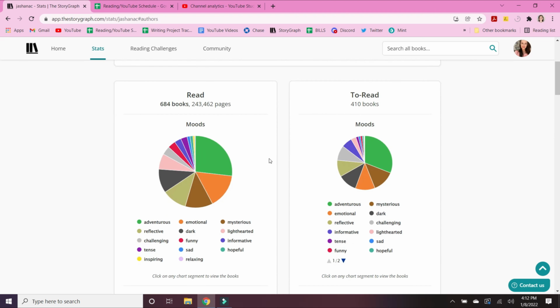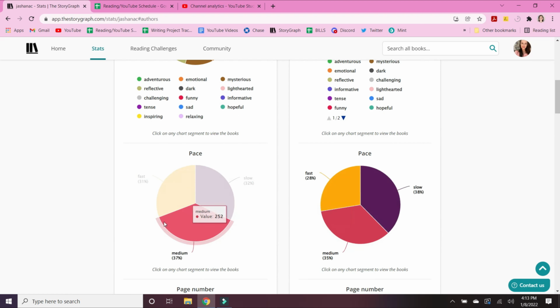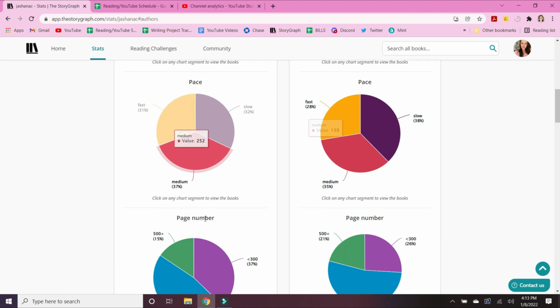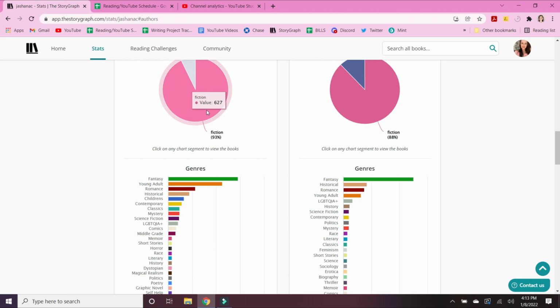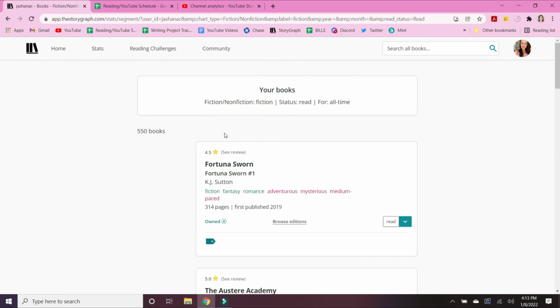But yeah, it's showing you stuff you've read and stuff you want to read. And it has all these moods, and these are all preset within StoryGraph. When you review a book, you state what you think it is, if you think it's any of these things. So that's where that information is coming from. And then the pacing, again, when you review, you put that on there. I'll show what the reviews look like. Page number, fiction versus nonfiction. And when you click on it too, it'll show you the books.